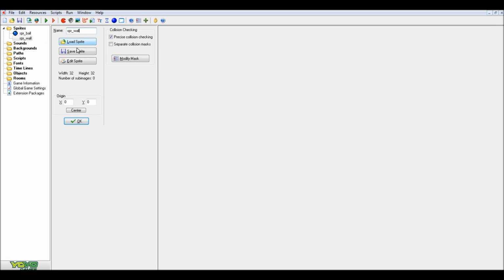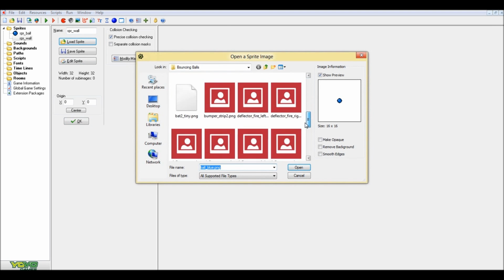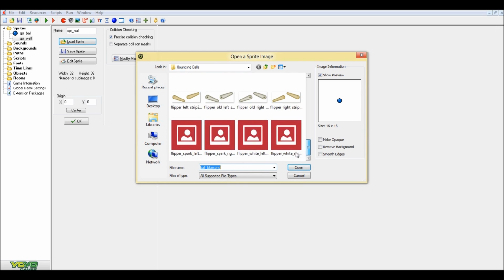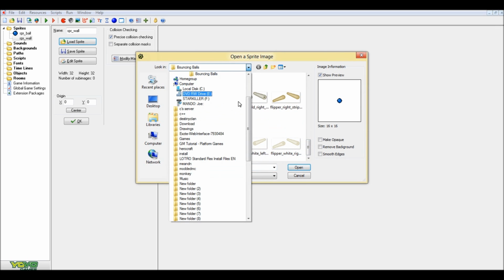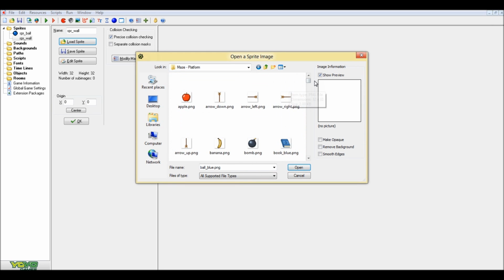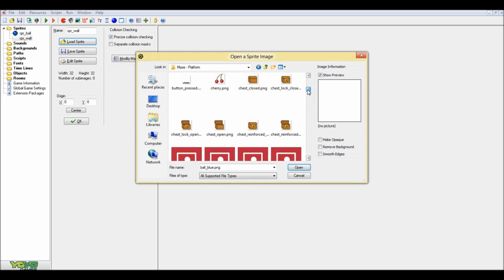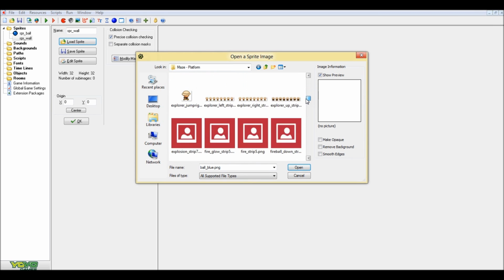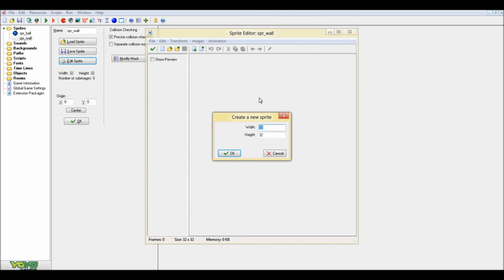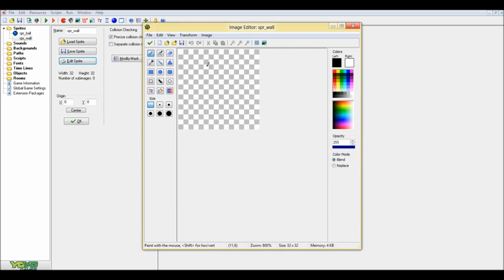SPR wall. See if I can load a good one here. Any good walls? Right there. No good walls in there. Maybe somewhere else. Okay, here's the editor. We want to make a new one. We shall make the walls 32 by 32. You can type in whatever value here you want. 320, but I'm doing 32 by 32.